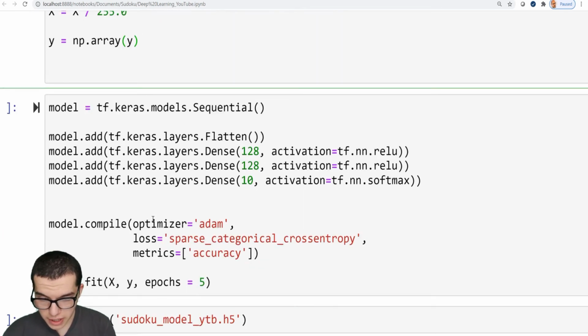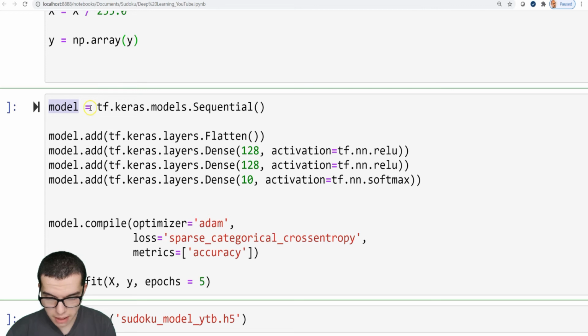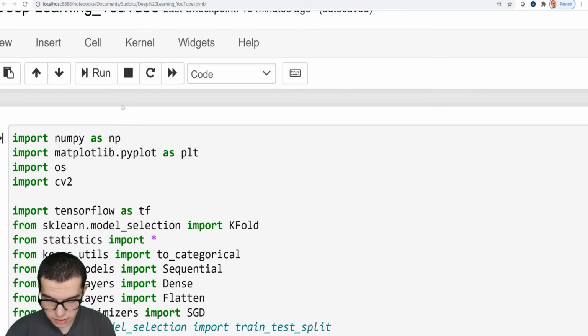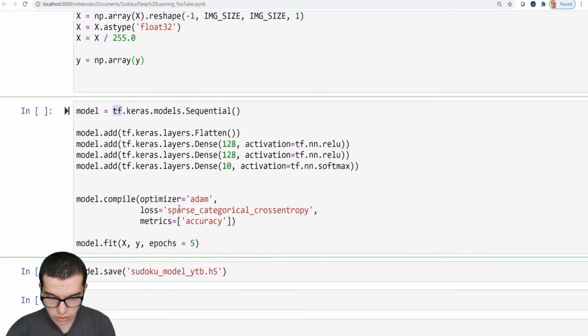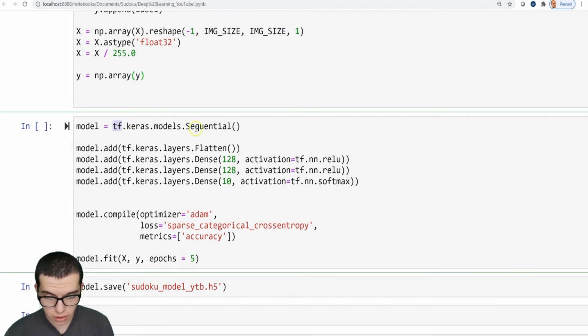Okay, so first we create a variable, model equals tf. So remember, tf is the abbreviation of TensorFlow here: import tensorflow as tf. Then we have .keras.models.Sequential, and then we need to write all of these codes. model.add tf.keras.layers.Flatten. Then we have model.add tf.keras.layers.Dense 128, and activation equals tf.nn.relu.